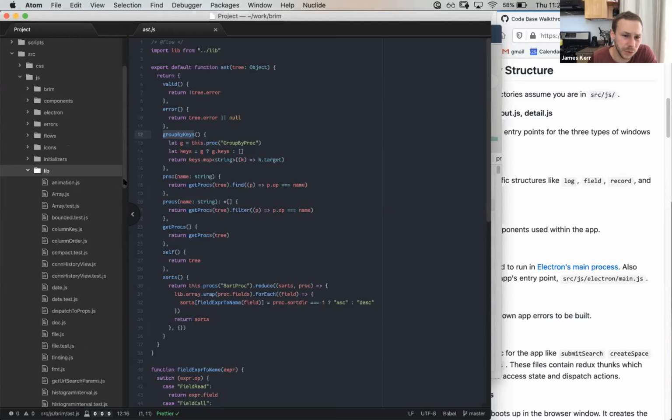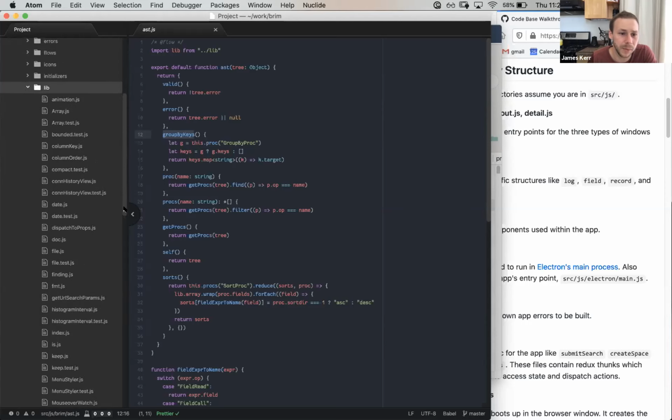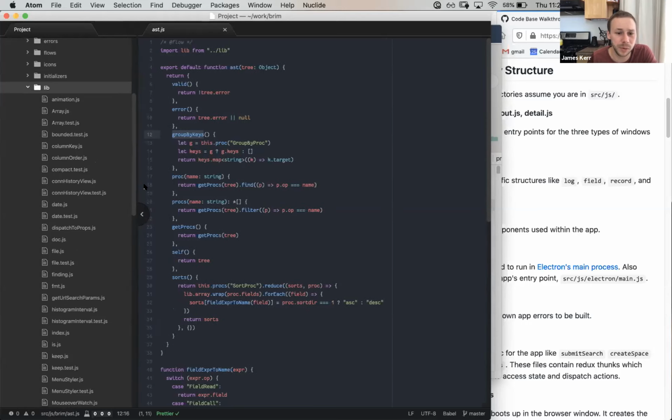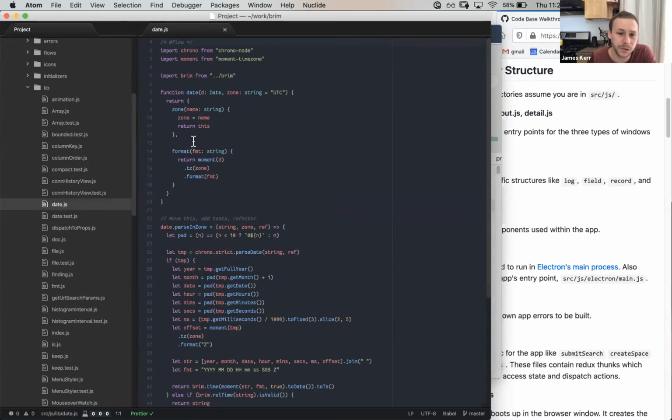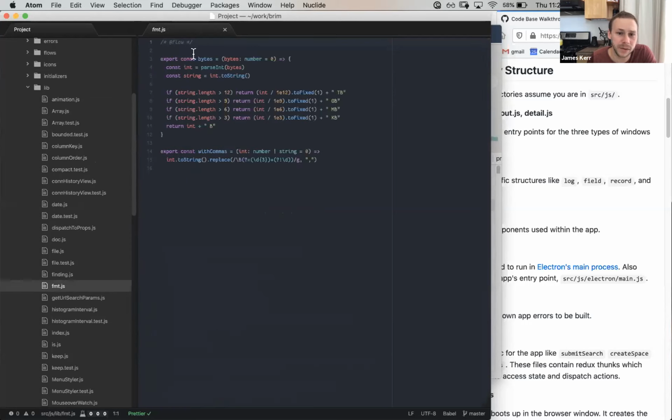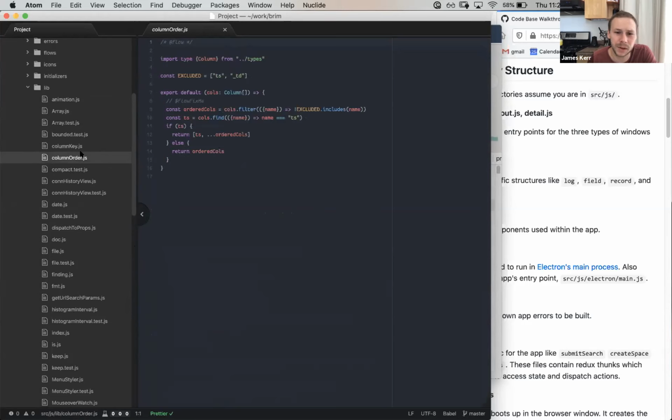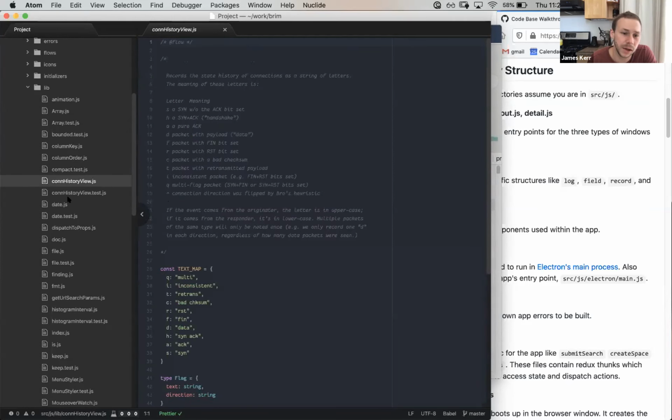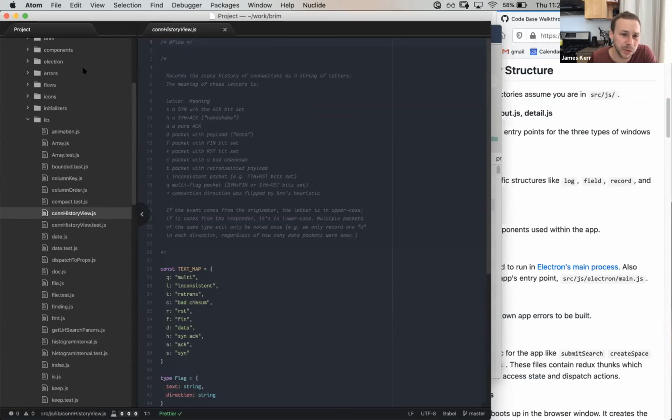The lib folder is for things that are not specific to Brim, but just useful helpers for any JavaScript project. So here's some functions to deal with dates. Here's some functions to deal with formatting into bytes and commas. But as you see here too, there is some Brim-specific stuff like column order and connection history. So that doesn't belong there anymore. That belongs back up in Brim.